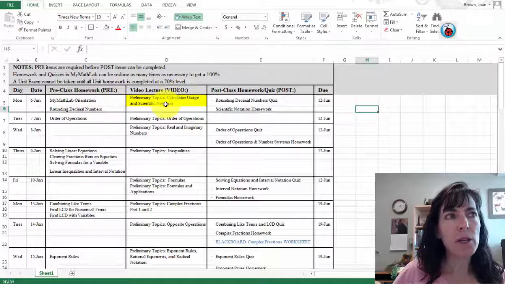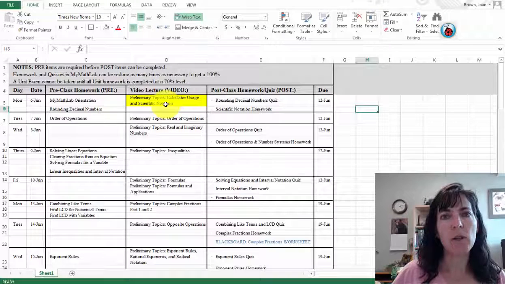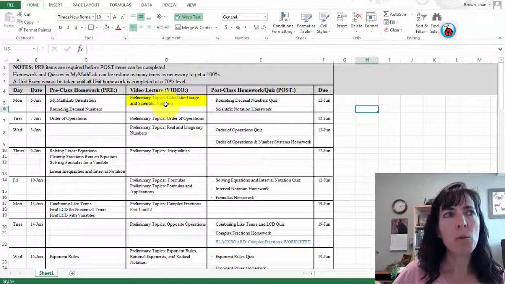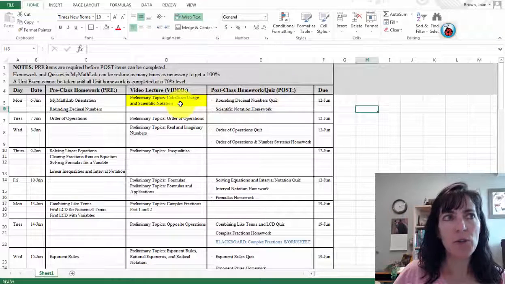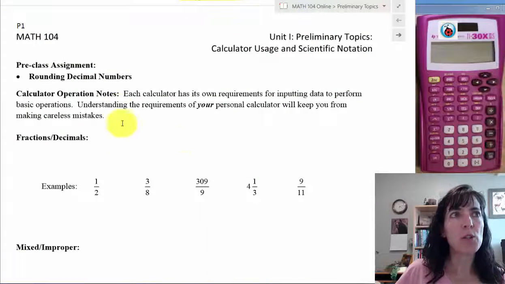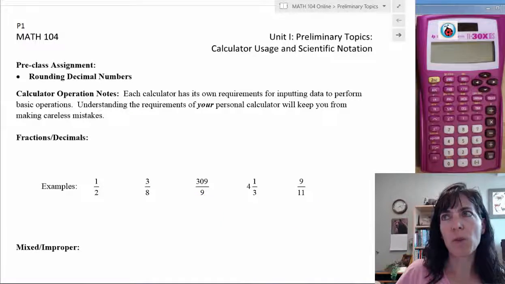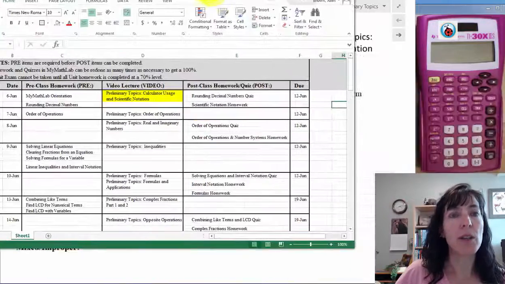And then the video lecture, that's generally a lecture for the topic that we're working on, and you should do that next, and it will start with the word video: and then P in this case for preliminary topics, and then the calculator usage and scientific notation. When you finish that, and you would use this video in this column, these all correspond with your student guides, which look like this. And so the video goes through those and works with that. And so that's where you take your notes on the lesson.